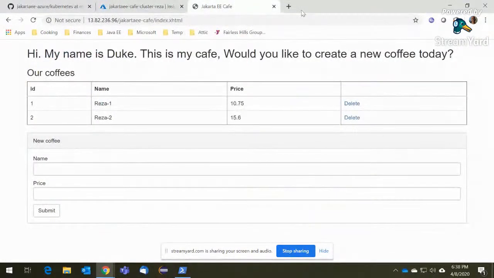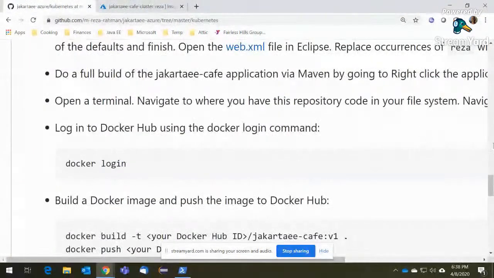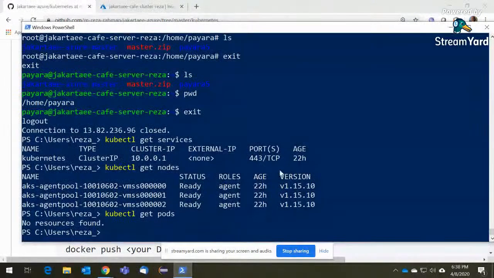Let me close this browser window. All right, so the next step is the same as before, basically. You need to create your application first. You need to build your application first. You need to build your WAR file. So let's go ahead and do that.